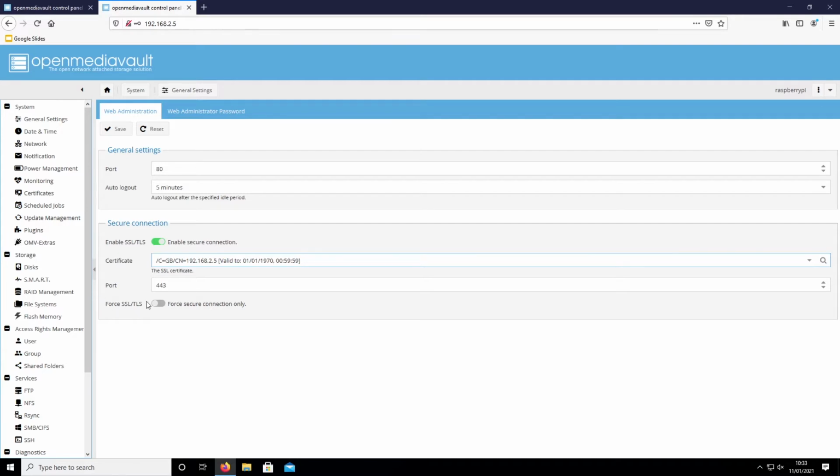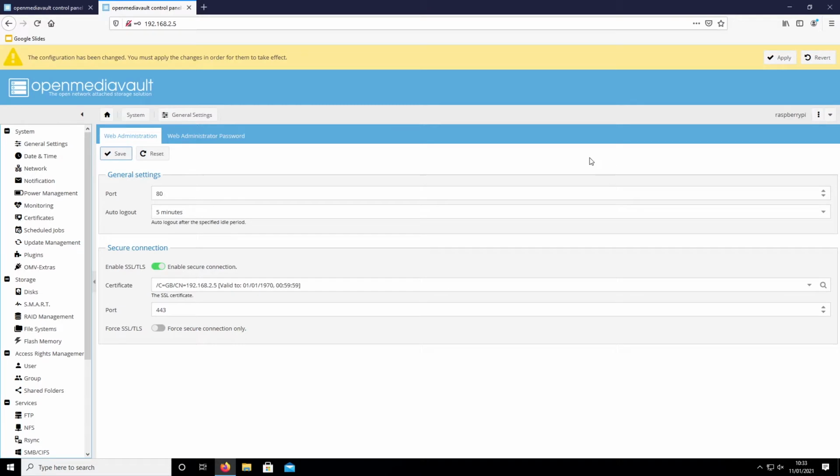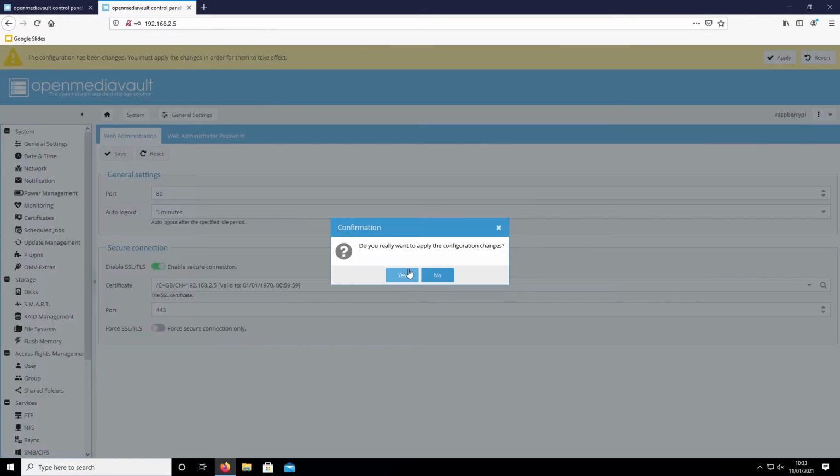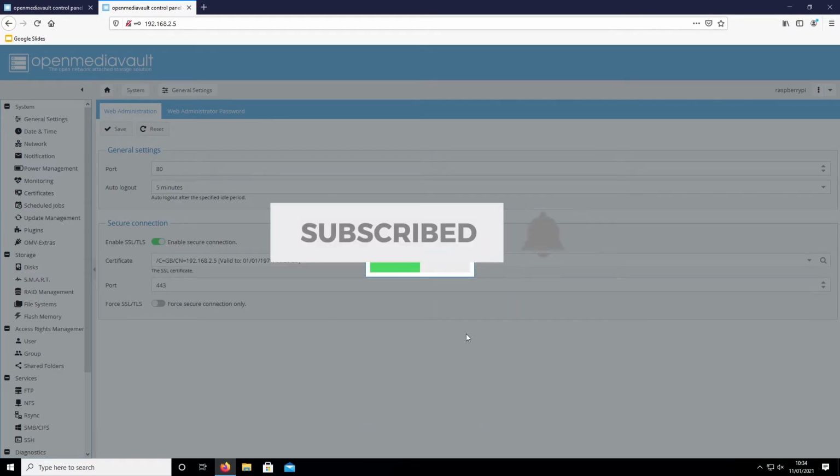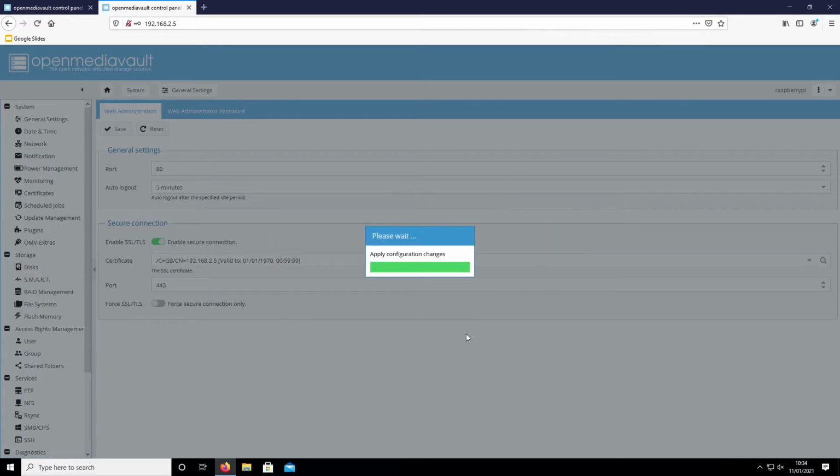Now what I'm going to do is not force it straight away, just in case we can't connect, in case there are any problems. So we're just going to save this, and then we need to apply it. Now the reason I haven't forced it is in case we have any trouble trying to reconnect to the interface, we can still get in through standard HTTP. But hopefully this will let us access via the secure protocol.